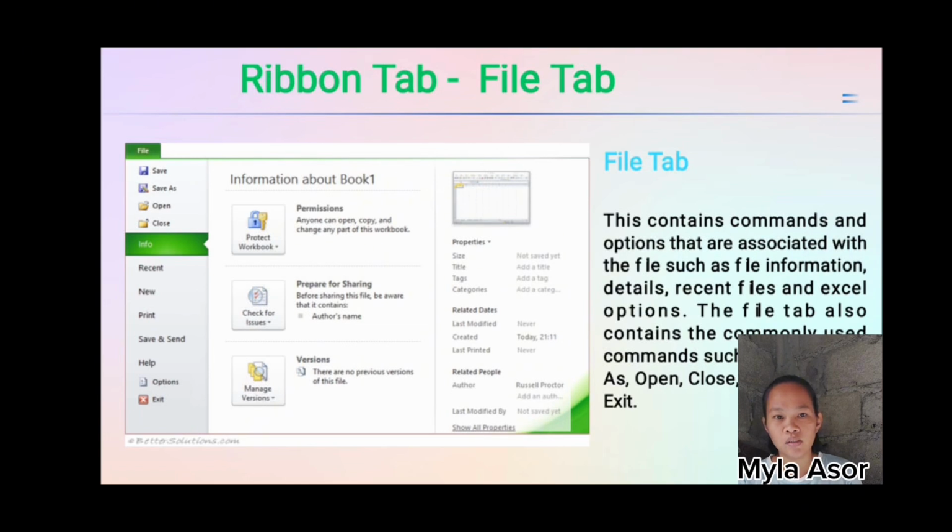The next one is Recent. Lists recently opened files for quick access. Number 3, New, creates a new Excel workbook. Number 4, Open. Here, we open existing Excel files. Number 5, Save, saves the current workbook. And Save As, saves the current workbook with a different name or location.